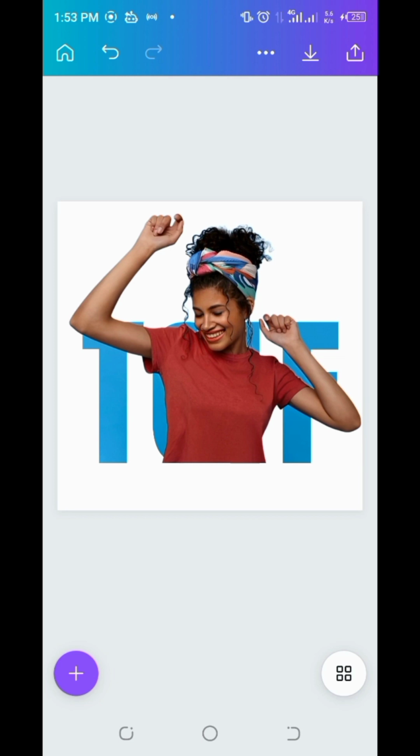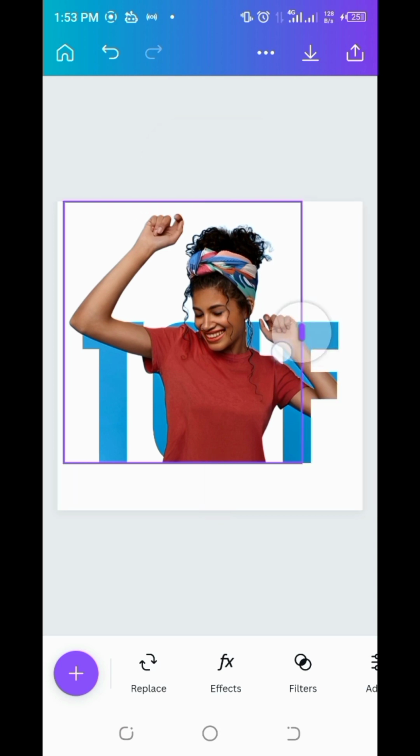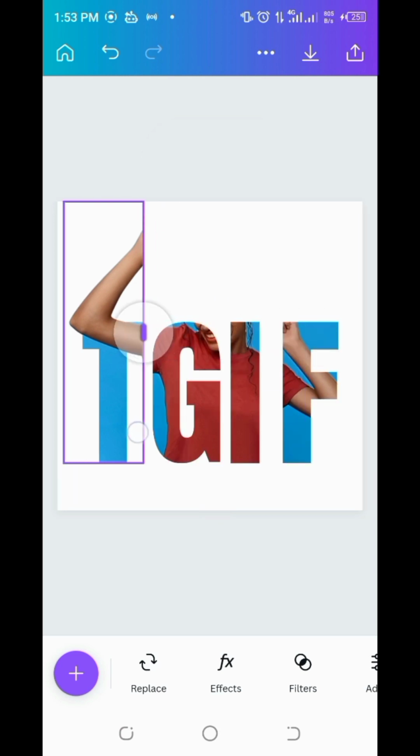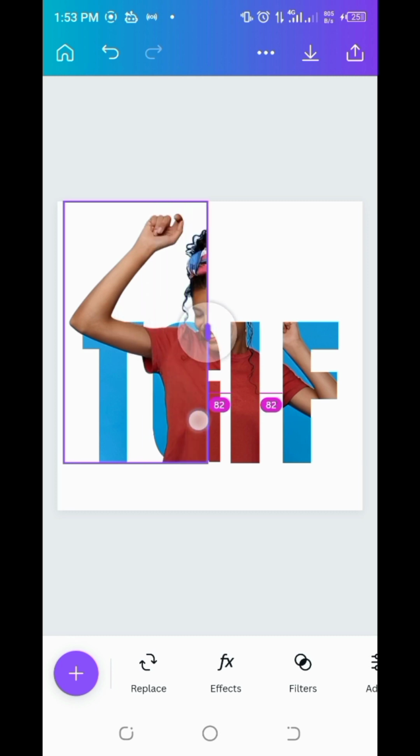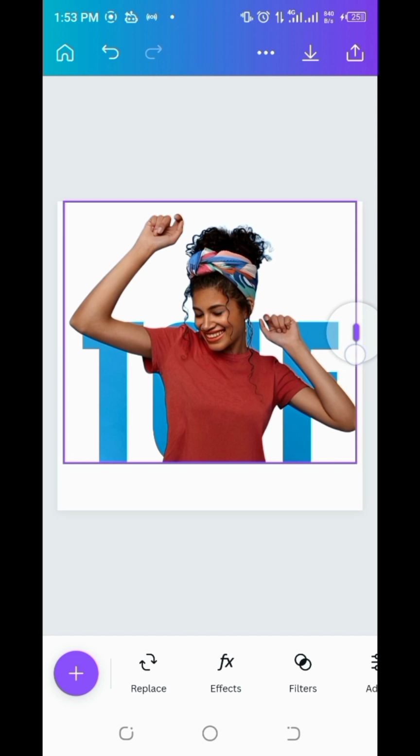Now the next thing we're going to do is to start working with the image at the back. The first thing we're going to do is to crop out this part of the image. You can see what I did here. Just crop it out. We actually need the hand. You can see we need this particular hand. Now this is where you will need the Canva Pro. This is where you are going to need the Canva Pro the most.